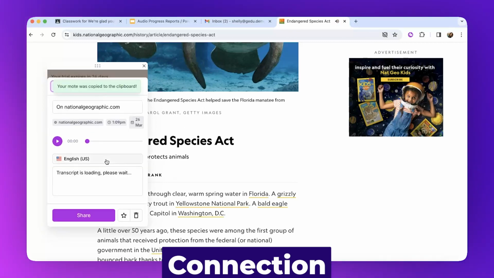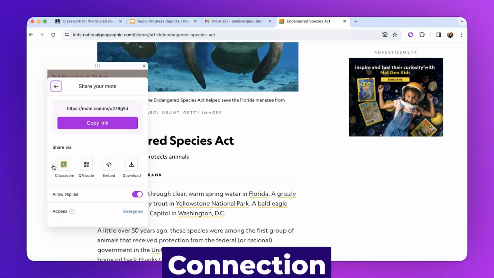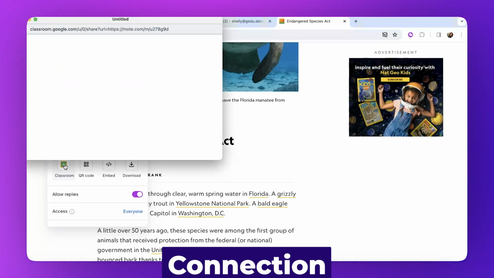Now, students again have the ability to translate it into any language that they would like, or they can just keep it in the language that you originally shared it in. What's really cool is I can share it as a link anywhere that you would like, or a QR code, all of the above, like any other time we share things, or I can simply share it in Google Classroom. Look how easy this is.